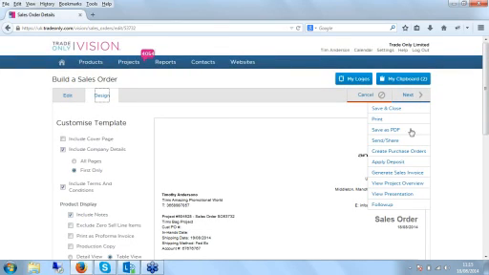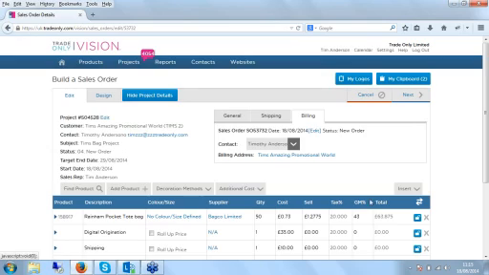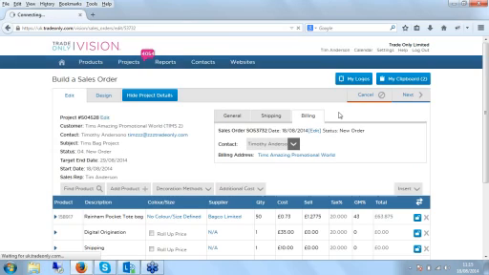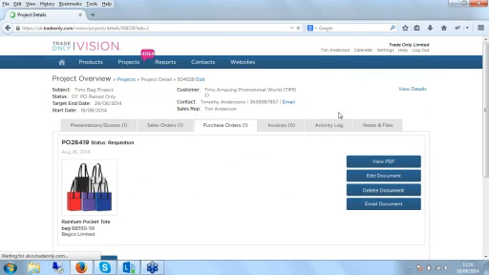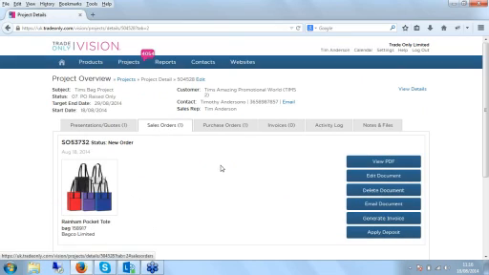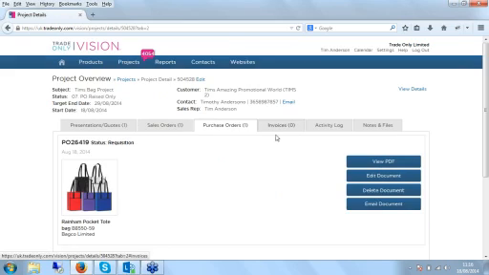Final step would be to create a purchase order for this. So again, with one click, we can create that purchase order. You'll see Bagco's our supplier in this instance. Now when we look at our presentation, we have our original quote or presentation that's been ordered, our sales order, and now our purchase order.